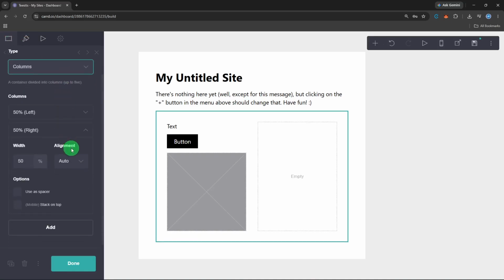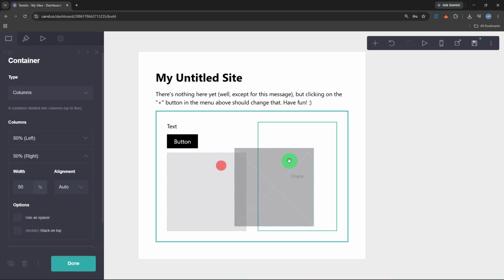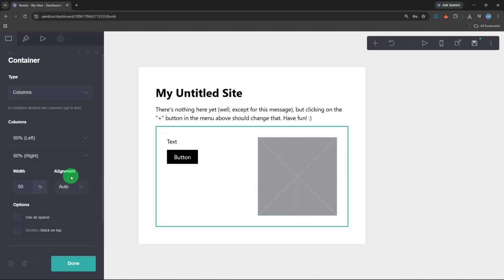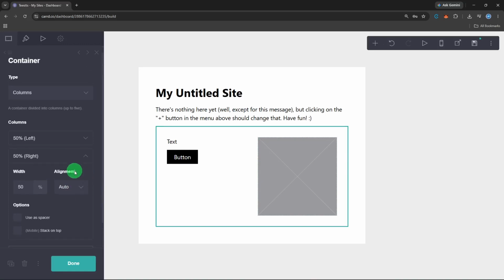Next, I'll adjust the gap. It's the spacing control in the same container panel. I'll increase it to 24 pixels. The two columns separate just enough that the paragraph doesn't run into the image. Too much gap makes the section look like two unrelated blocks.